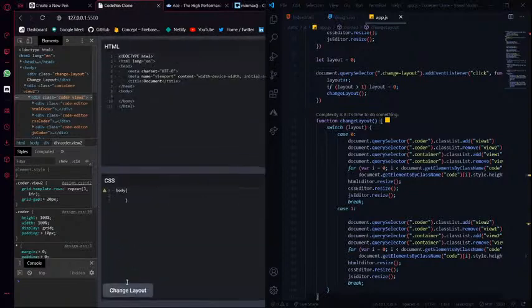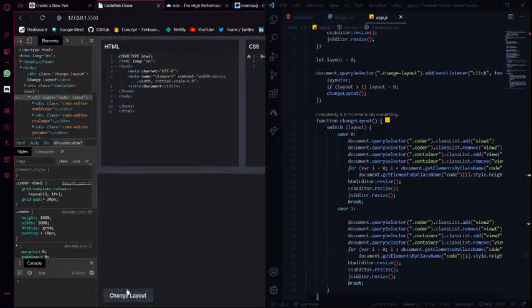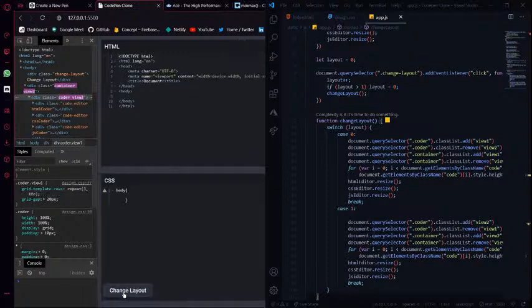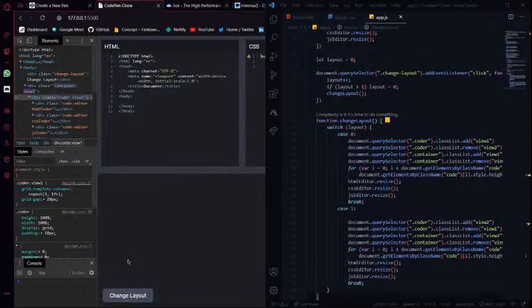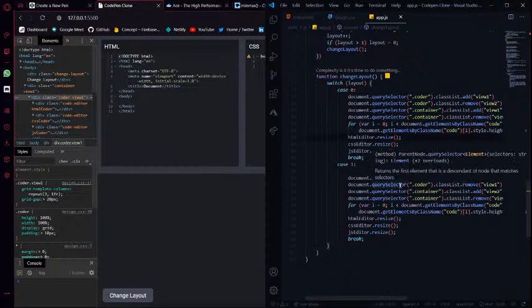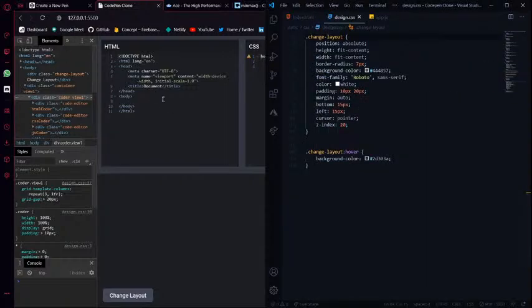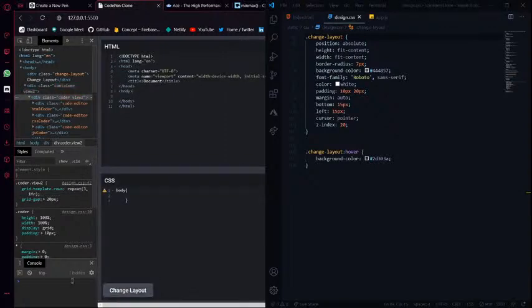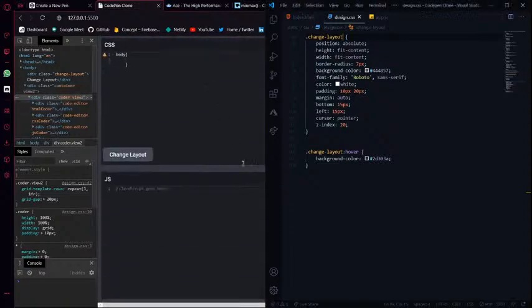Why did that happen? Let's try changing the layout again. Why is that happening? Oh yeah, we've got to call this again. So in view 2, I guess there is some problem. Let's see what the problem is. Change layout, and in this view, if you see, we are facing the problem again.